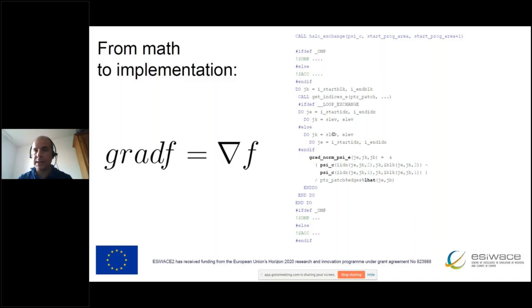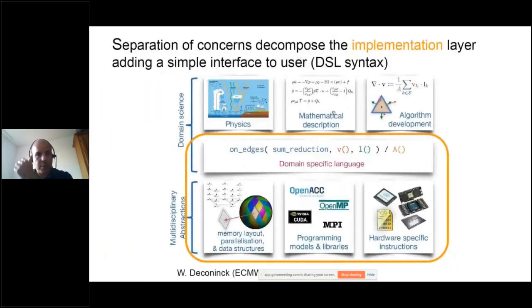Nevertheless, in this implementation we need to take care of all this code, which is complex and will require quite a lot of maintenance. This is what is really hindering scientific development in the current models, and where DSLs can propose a solution.